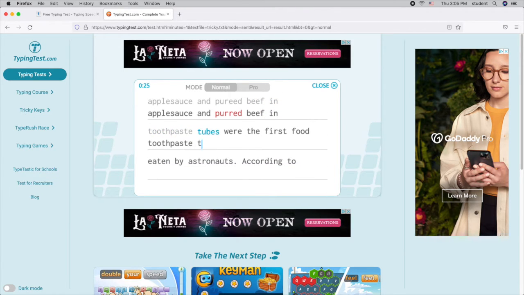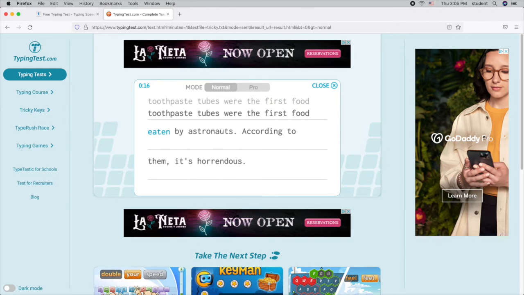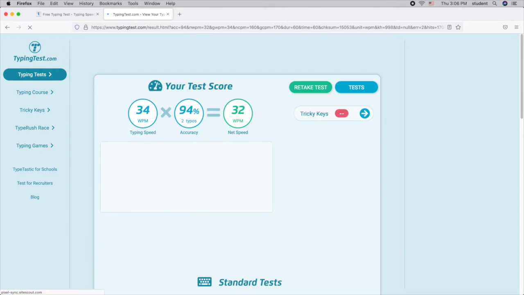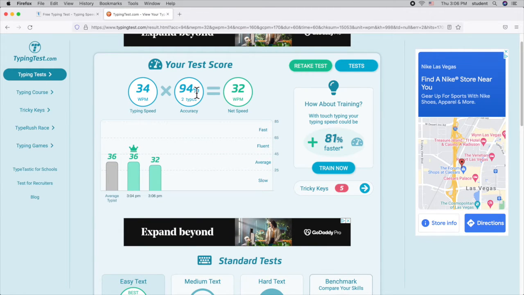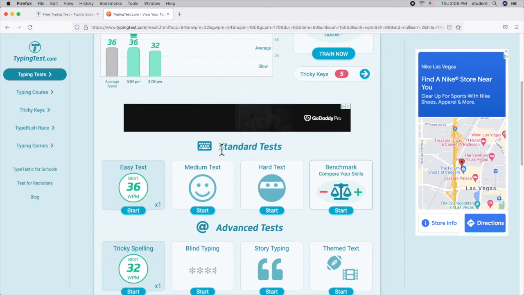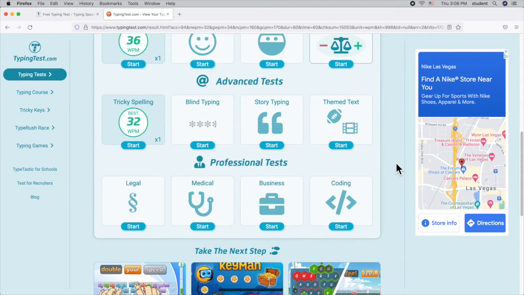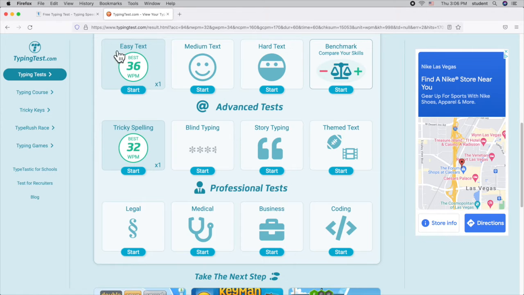This is tricky. So this is a really good skill to learn for students to create essays and reports, and for the workspace. All right, analyzing my skills. So my test score was a little bit less because I had tricky words. So again, typingtest.com. It's good practice exercises for all students of all different abilities.